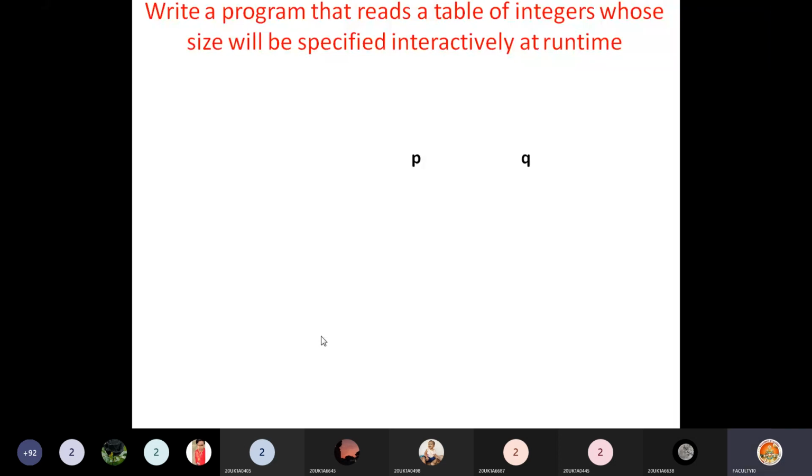There, the space is wasted. So to avoid that, here we allocate memory based on the required number. This can be done by using dynamic memory allocation functions. So how can we do that? Hope the question is clear to you.